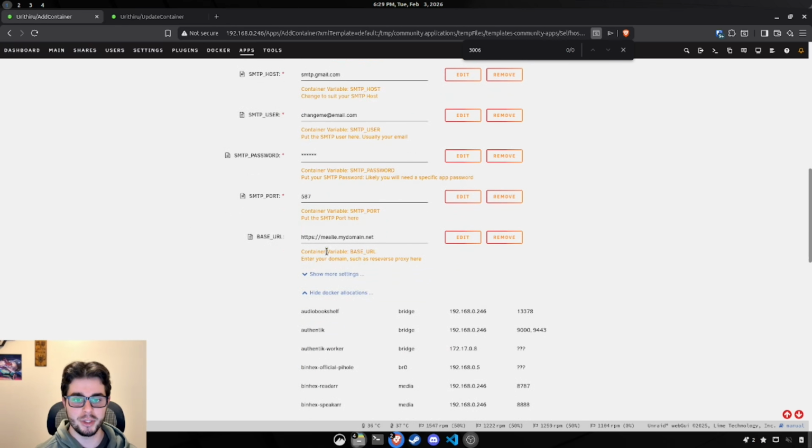Next is this base URL. So the base URL is, if you're using a reverse proxy, the base domain of where your Mealie is going to be. So here it has the example mealie.mydomain.net. If you're using reverse proxy, Cloudflare Tunnel, Pangolin Tunnel, whatever it is, you'll want to put your URL here. If you're not using that, you can also safely ignore that. Since I'm not setting up a whole reverse proxy in this video, I'm just going to leave it at the default value.